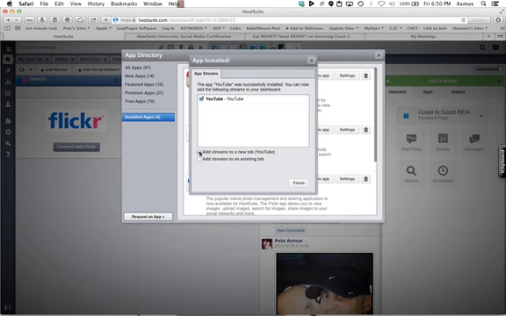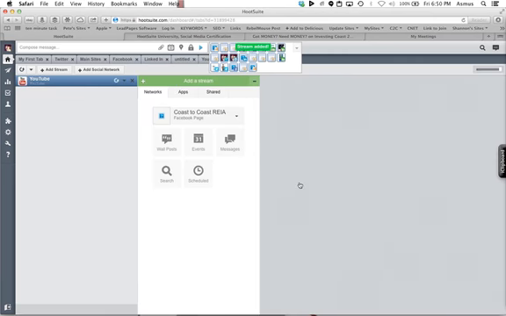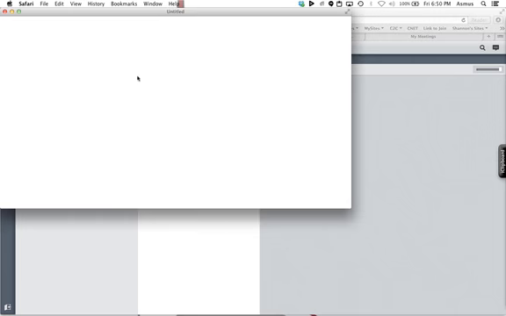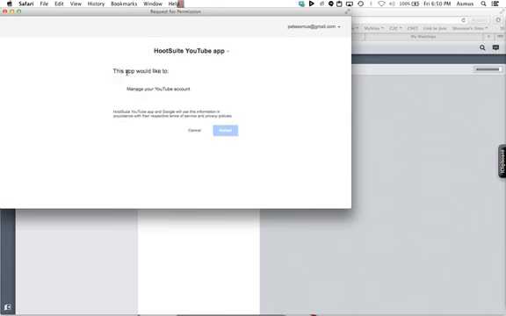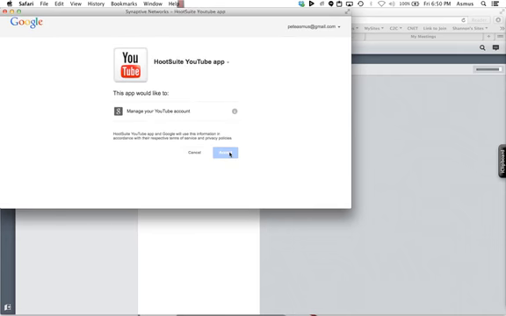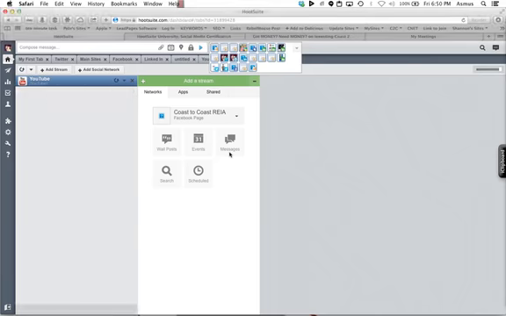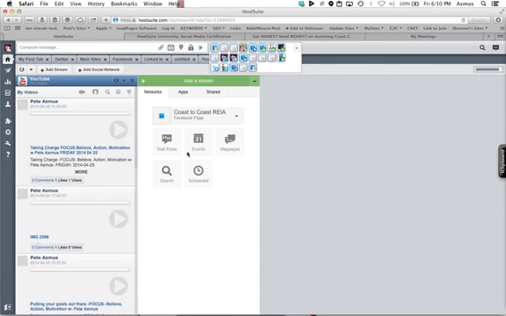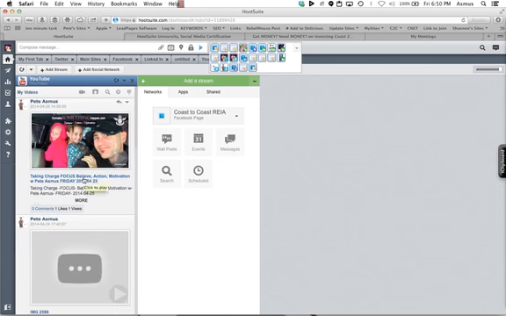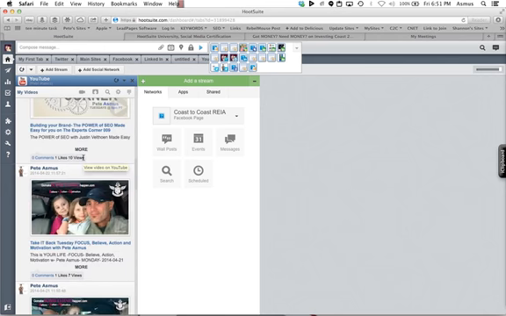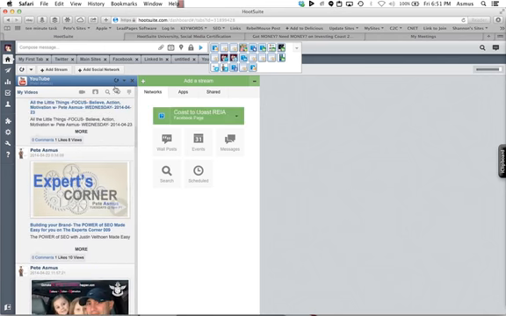Add streams to existing tab. Add streams to new tab YouTube. So now I can connect with YouTube. Oh, look at that! This is crazy. You can have multiple networks up at the same time. That's super awesome. But not only that, now I can put YouTube on one.